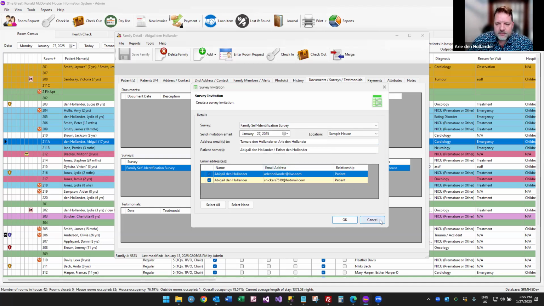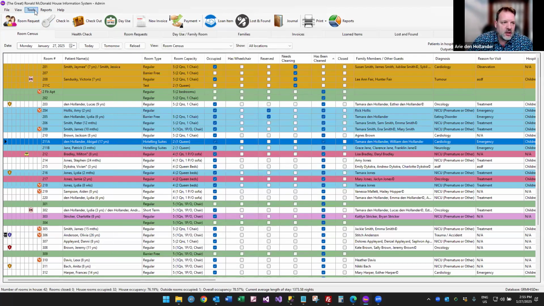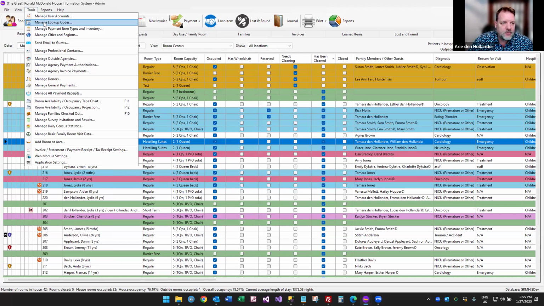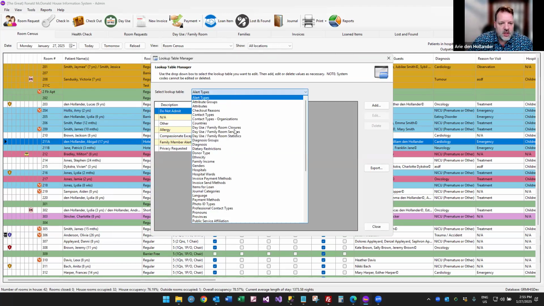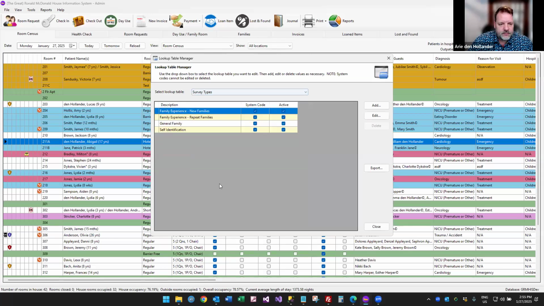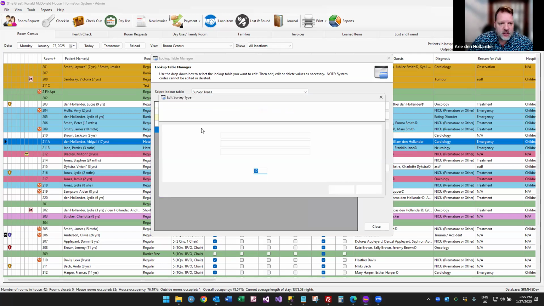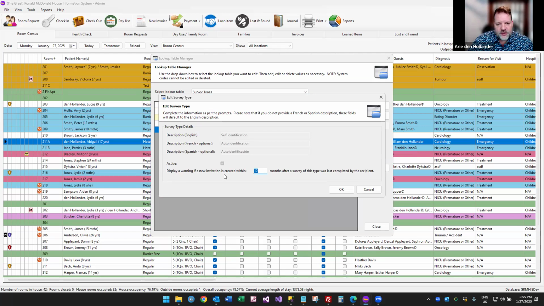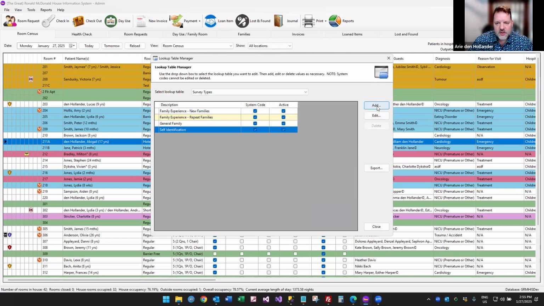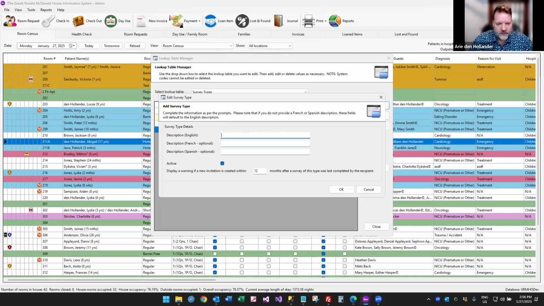That parameter of 12 months is managed in the lookup codes where you manage your survey types. So if I go to tools, lookup codes, and I go to survey types, I have these 4 different survey types. I can create additional ones, but if I go to the self-identification survey, there is display a warning if a new invitation is created within X number of months after this survey of this last type was last completed by the recipient. And I can make it 6 months, 18 months, whatever I would want to. The descriptions are disabled here because this is a system code, but you do have the ability at least to change the warning for new invitations. So I could create, for example, a family room survey.